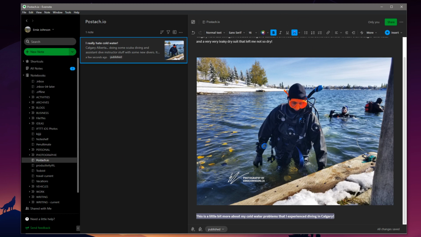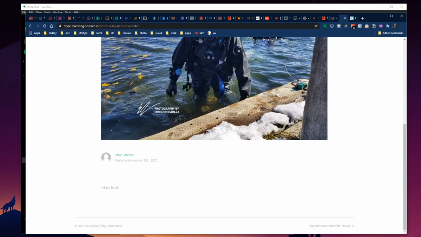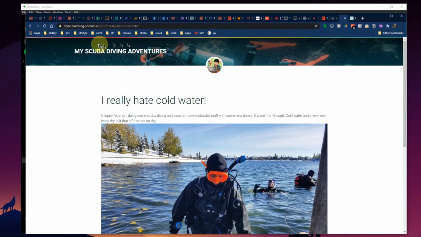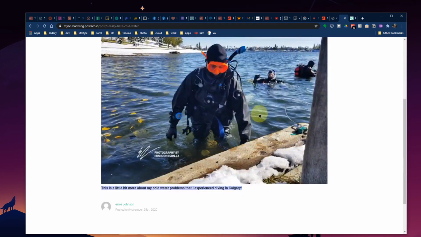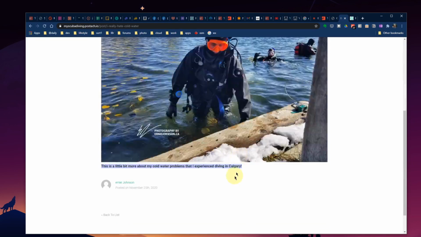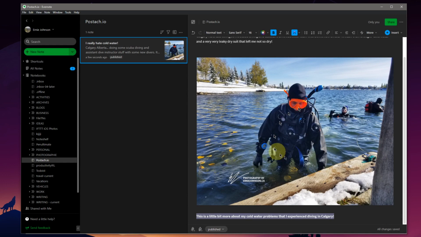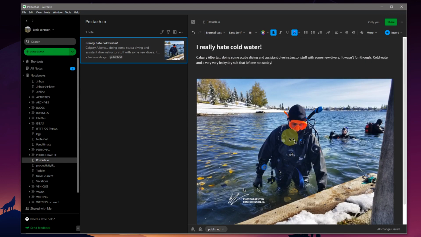Let's jump back over to our brand new blog. And we are going to hit refresh on the browser to see those new changes. And scroll down, and there it is. It's pulled in our highlighter color and our bold text. So you can see how well this works. You're getting near real-time updates as you update your notebook in Evernote.